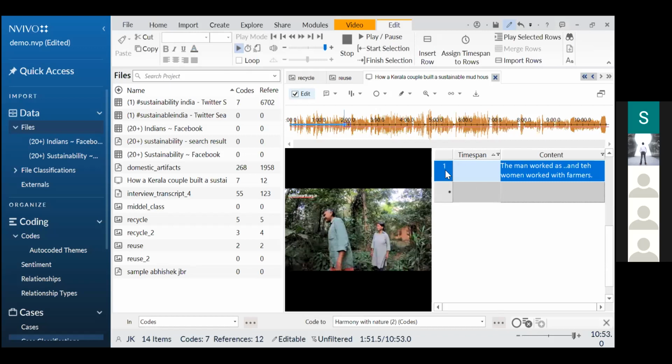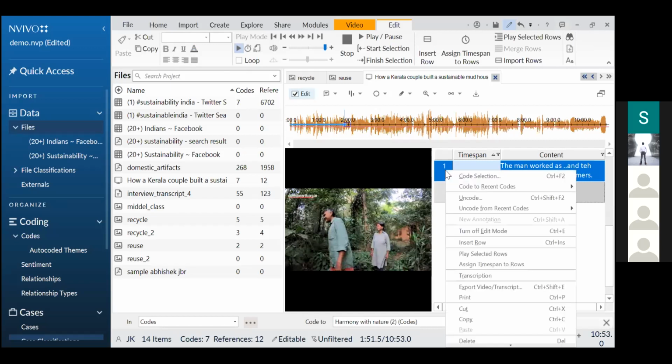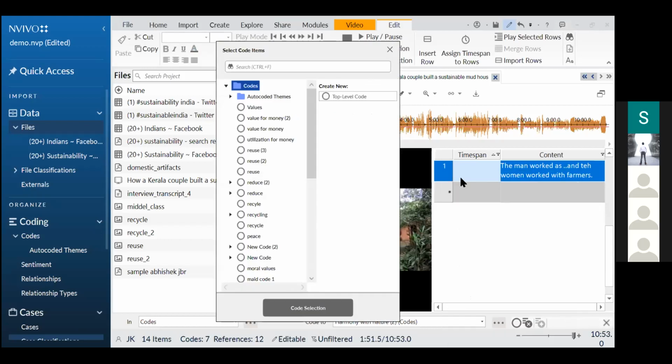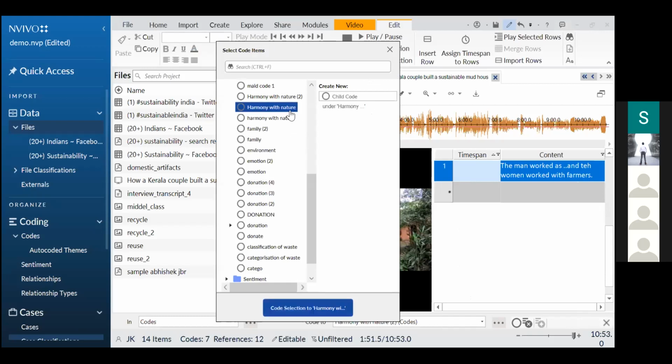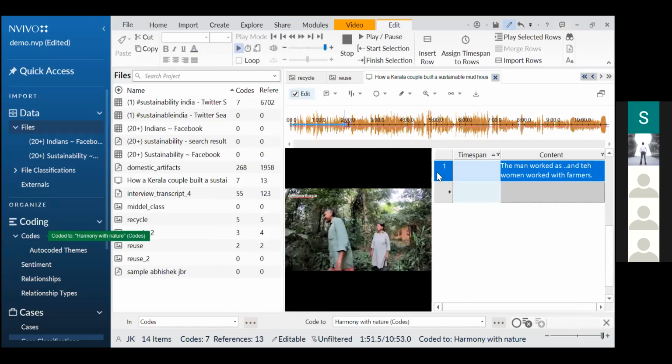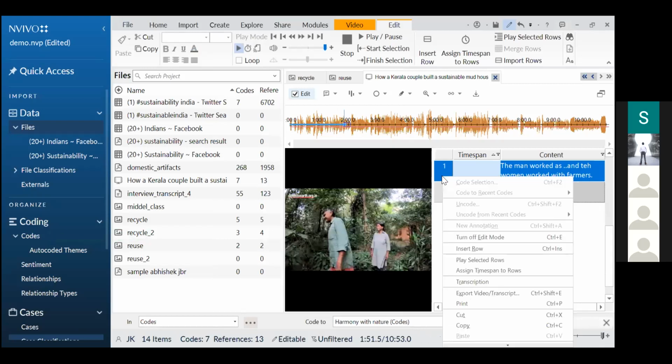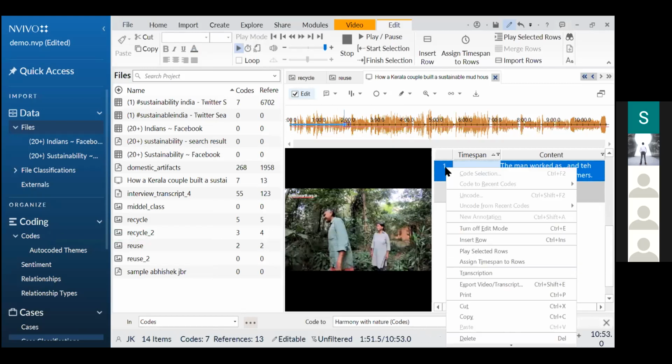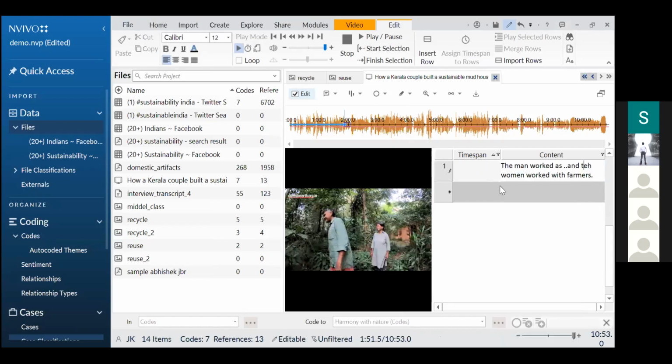In this context, I will right click this. There are two codes that I can put it into. The fact that this woman works with farmers, I think I can put into harmony with nature because she is from that background. Number two, I can again right click and make another coding where I say the profession.